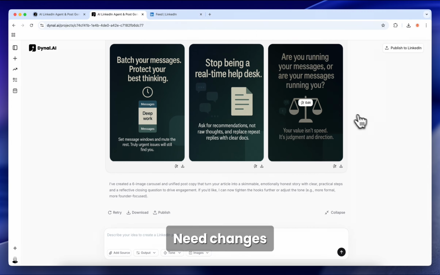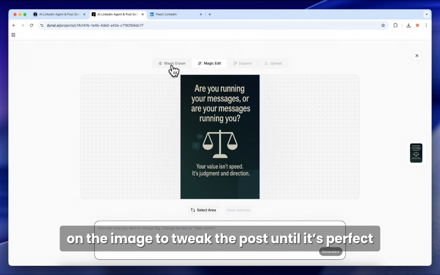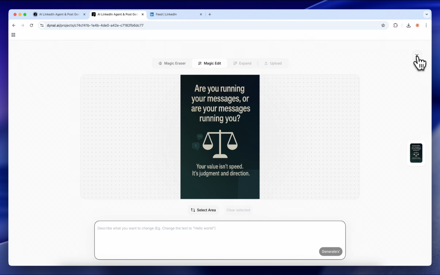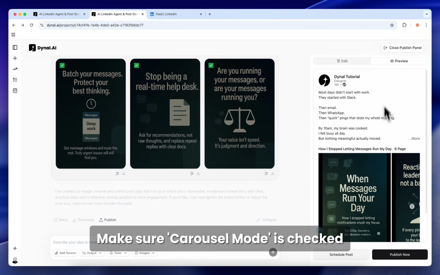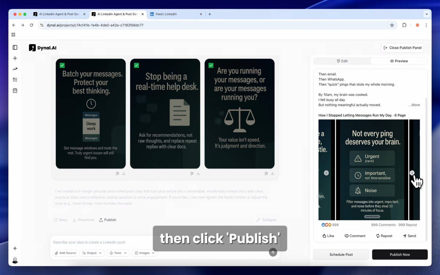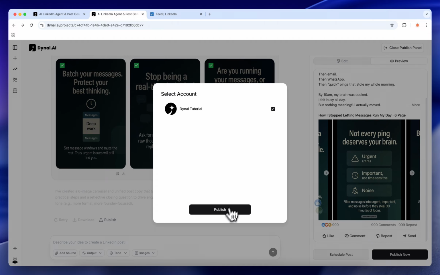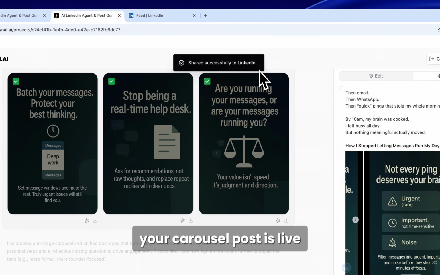Need changes? Simply click Edit on the image to tweak the post until it's perfect. And that's it, your post is ready to go. Make sure carousel mode is checked. Then click Publish. Now, your carousel post is live.